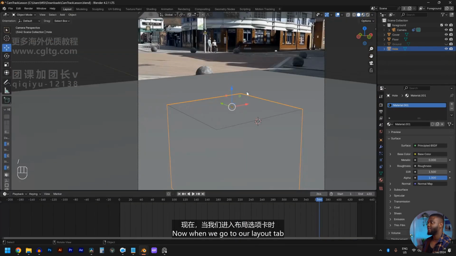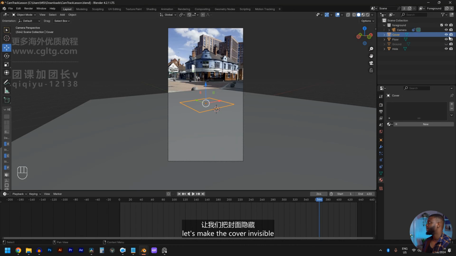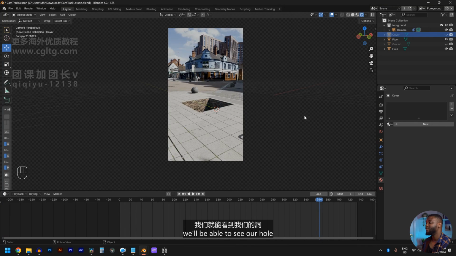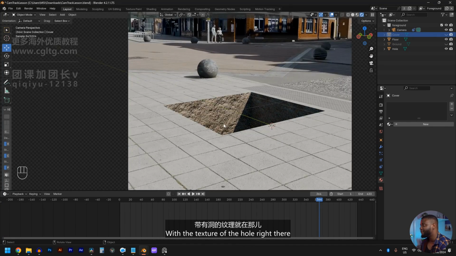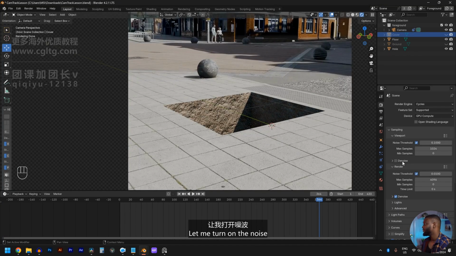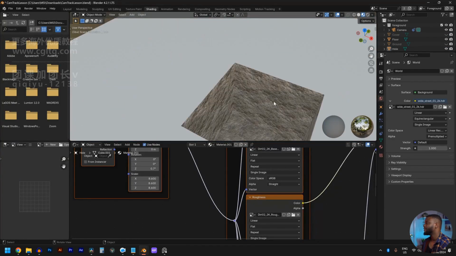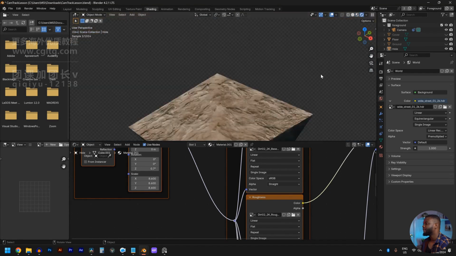Now when we go to our layout tab, let's make the cover invisible. Now if we go to the render tab, we'll be able to see our hole with the texture of a hole right there. Let me turn on the noise so I can see things smooth. So yeah, we're already seeing our hole, we're seeing the texture there, but does it look right? Let me see. Let's go to the rendered view. Yeah, it looks right. It actually does look all right. Now we have our hole.